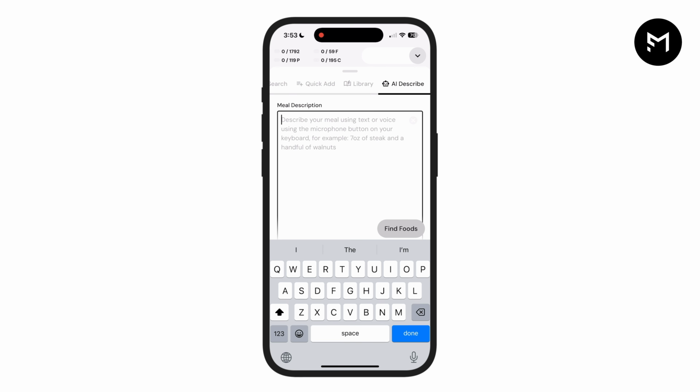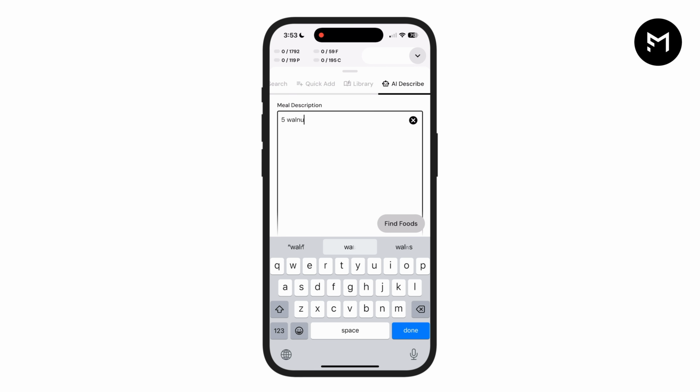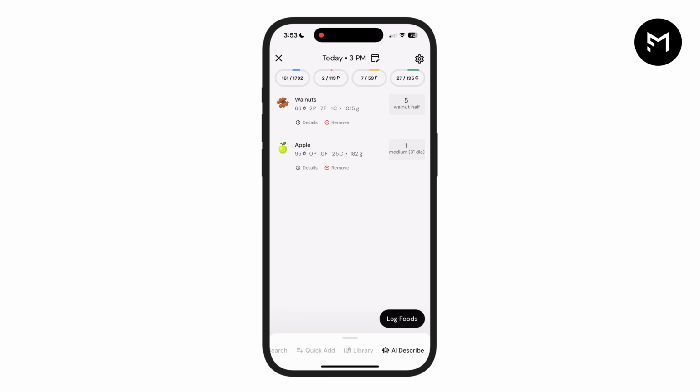AI Describe lets you log foods via natural language search. Just type or speak a description of your food or meal, and MacroFactor will search a common foods database for results that match your description. Tap Find Foods to search, and AI Describe will add the foods matching your description to your plate. From there, you can review the results on your plate, make any necessary edits, and then tap Log Foods.